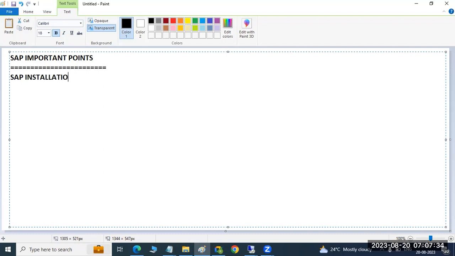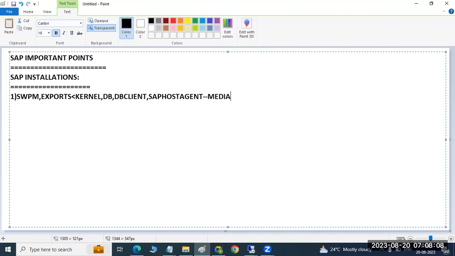In the SAP installations, let's discuss a few more important points. At installation time, what software do we require? We require SWPM, then exports and kernel, then the DB and DB client, and the SAP host agent. These are the important DVDs and media we require for the installation.